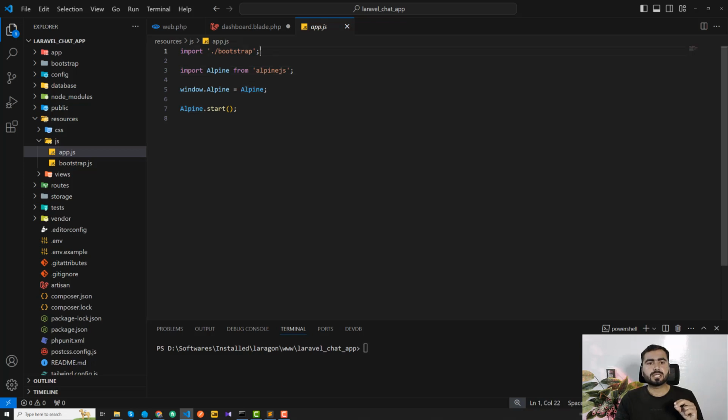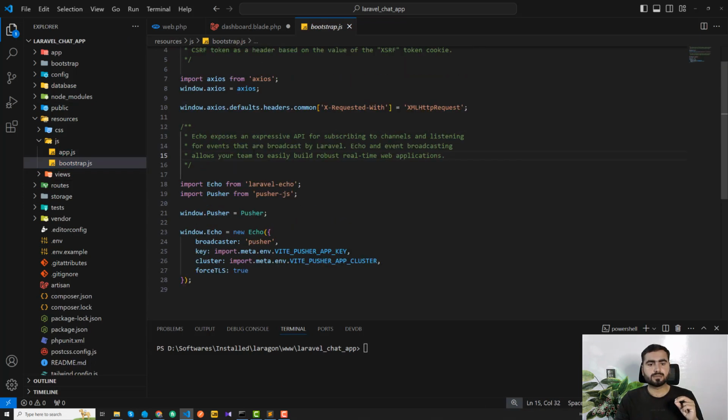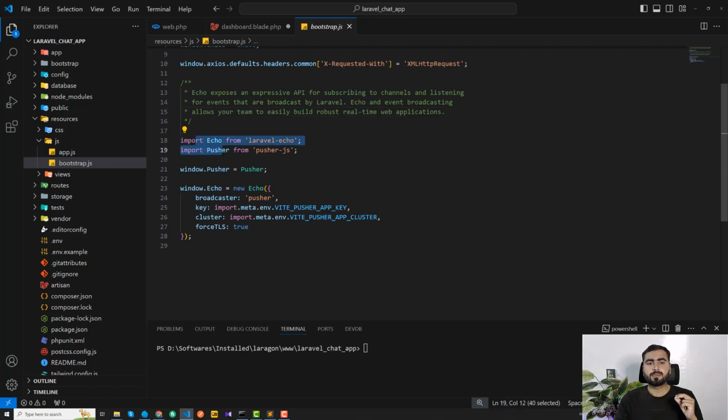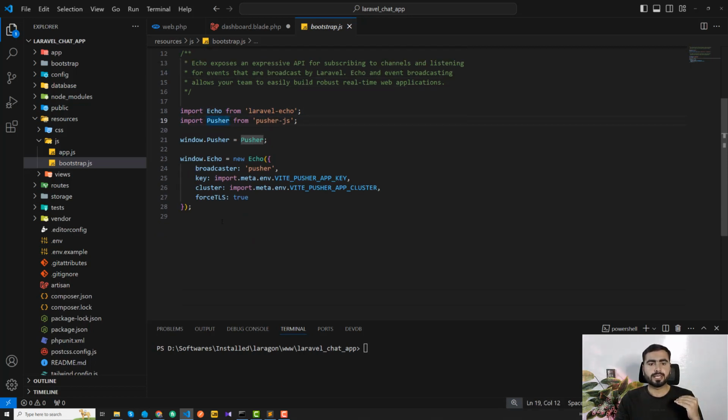Why? Because it's also using my bootstrap file. This bootstrap file is responsible for importing Echo and Pusher, and then the configuration of Echo, right?